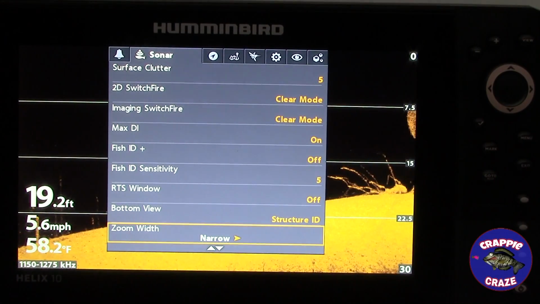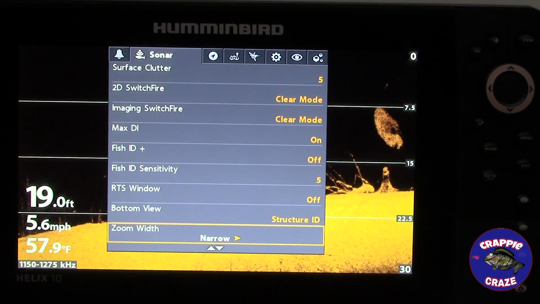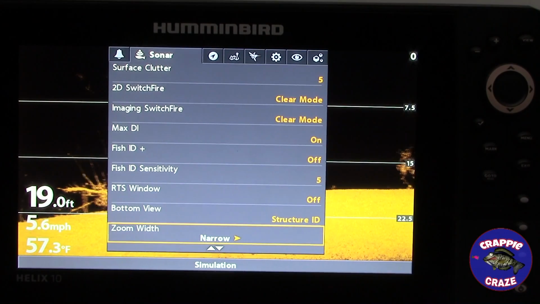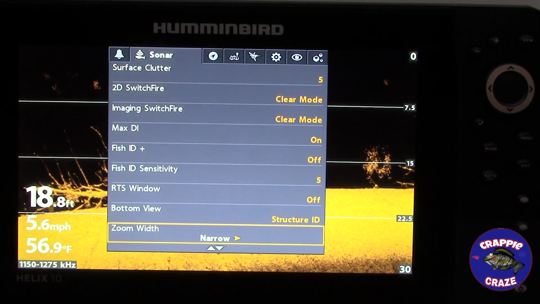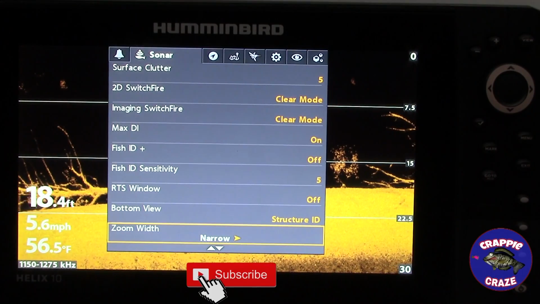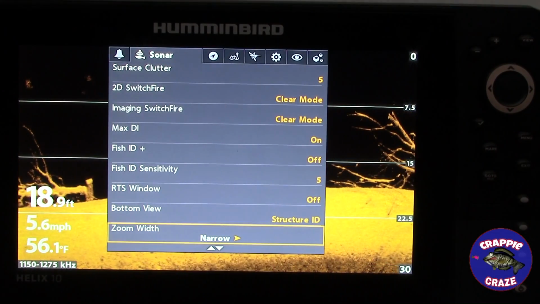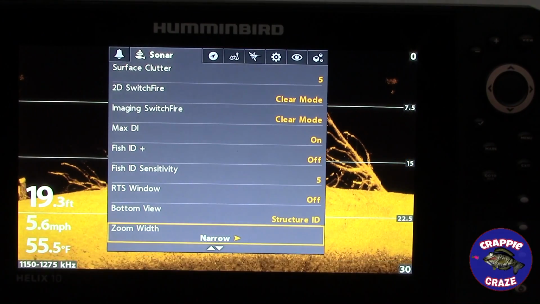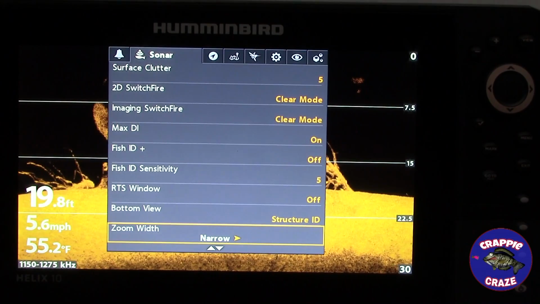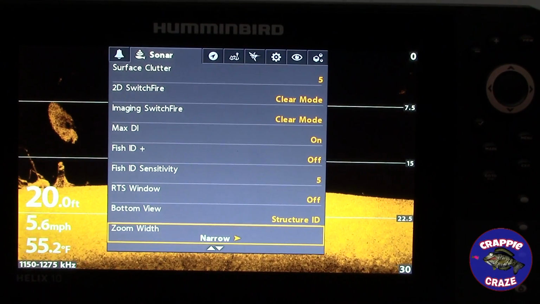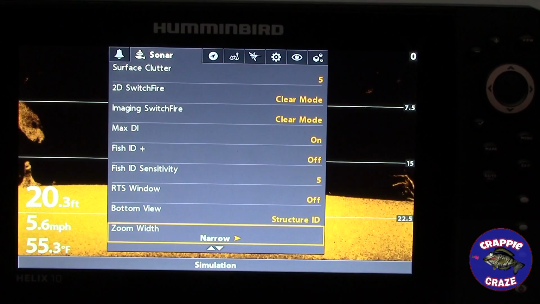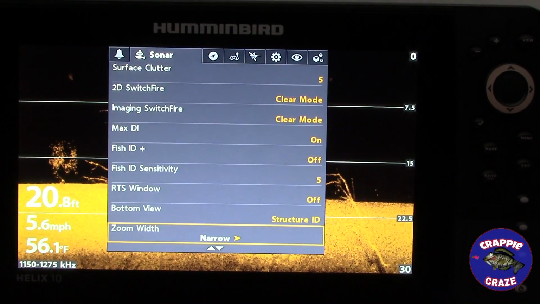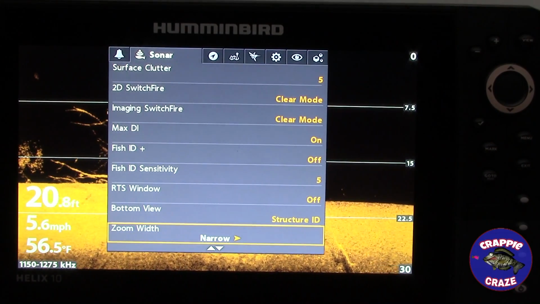Now in narrow, the depth to width ratio is 3 to 1. So for every 3 foot of depth, your beam going across the bottom of the lake is only going to be 1 foot wide. So if you're in say 15 foot of water, the width of that beam going across the bottom is going to be 5 foot wide. It's a ratio of 3 to 1. Now remember, on down imaging, the beam is not cone shaped like the 2D. It is a thin beam that goes across the bottom of the lake.